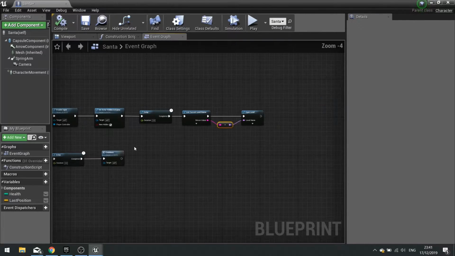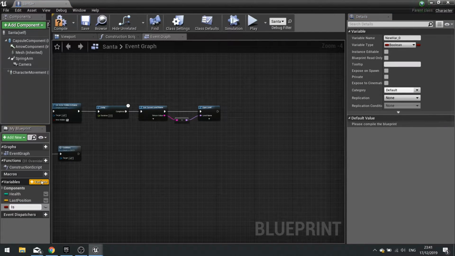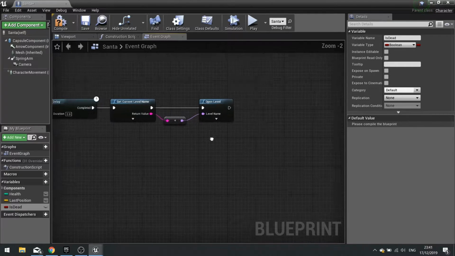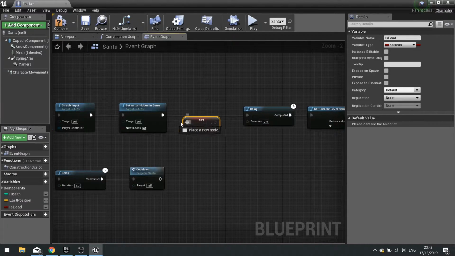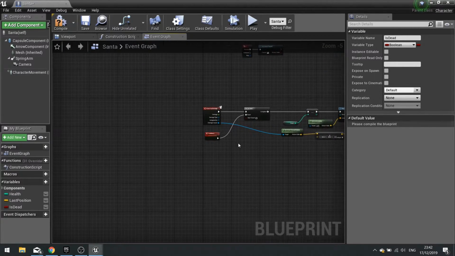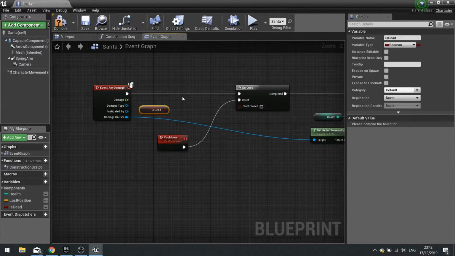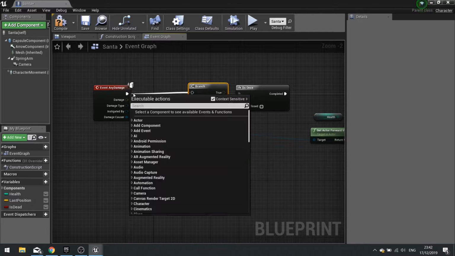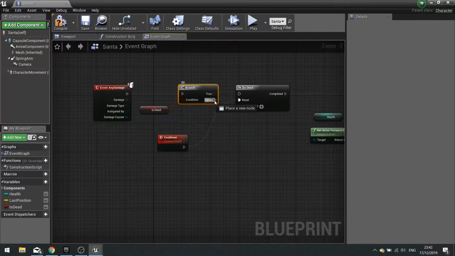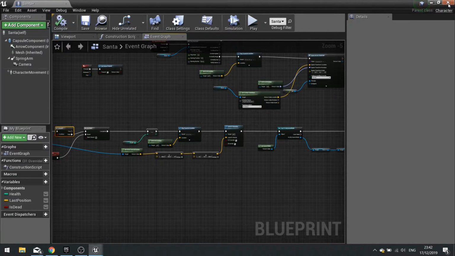Now we also want it not to be affected by anything else whilst he is dead. So make a new variable and call it is dead. And before the delay, we're going to drag is dead out and set that to true. And then right at the start of this any damage, we're going to check is dead in a branch. Because you only want it to play any damage being received if he's alive. So false will go into there. And that's that done.